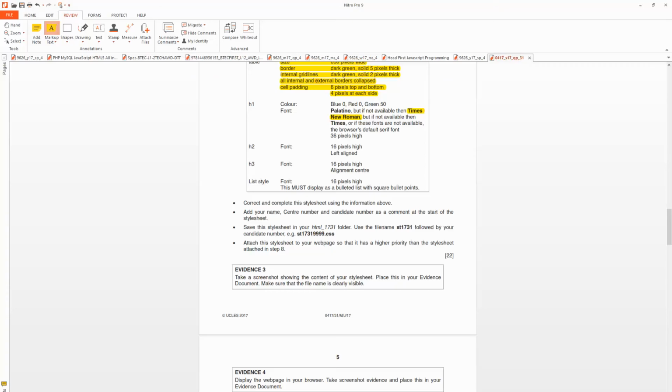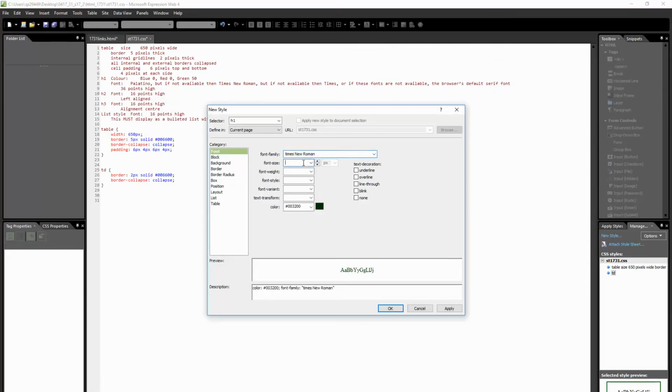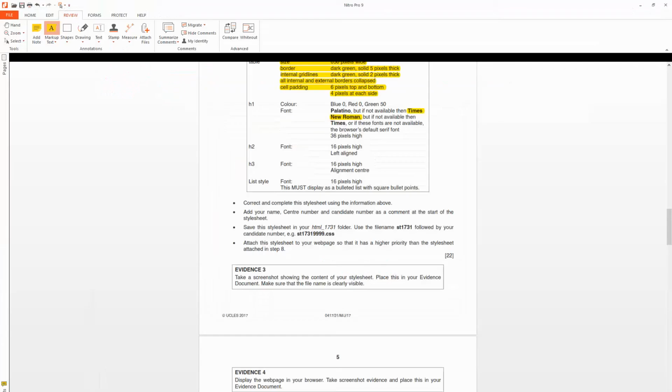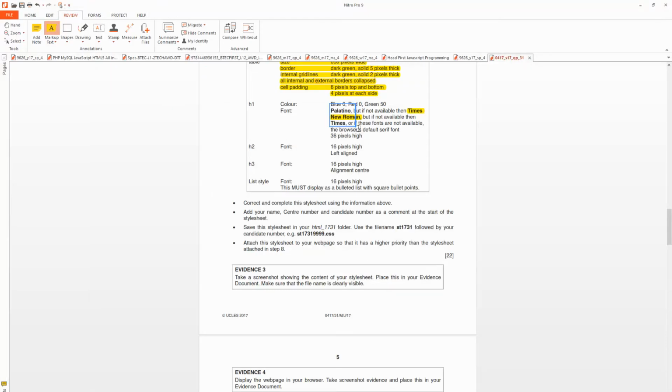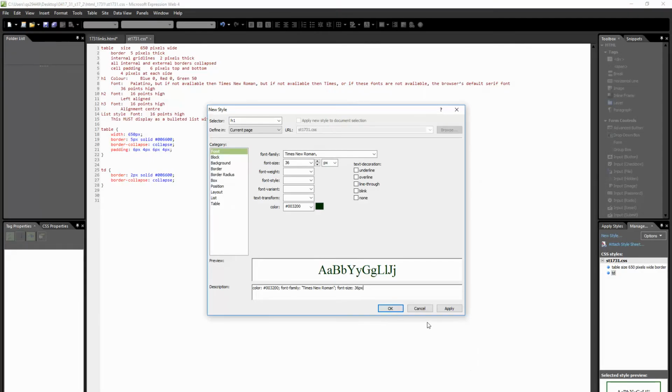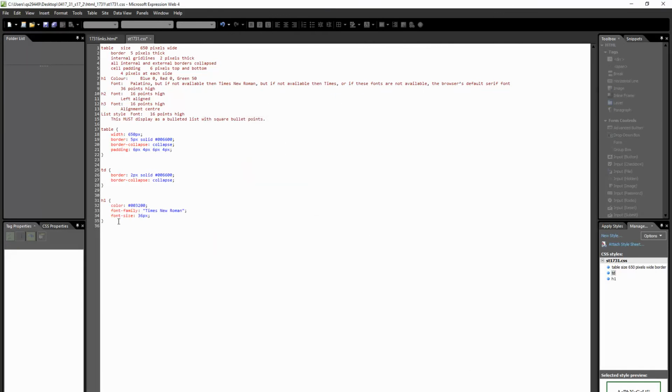Okay, I'm back to the question, and it says it should be 36 pixels high. So the font size, I'm going to type it in 36. Okay, I'm being picky now, but I just want to add a capital T there, and move that there just so. Okay, 36, and make sure it says pixels there. You can see at the bottom that it's all starting to take shape. That's it for all of H1. That is H1 now complete. Okay, so I can successfully press apply. Okay, and again you will see the block of code appear here.